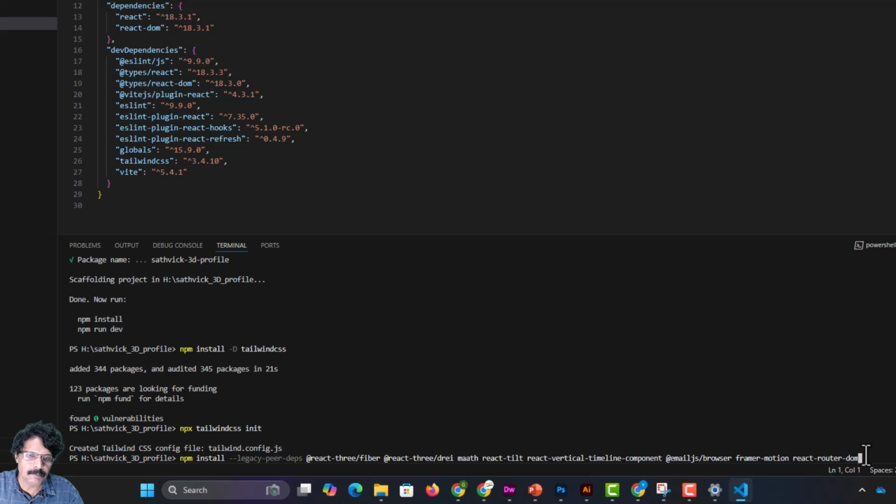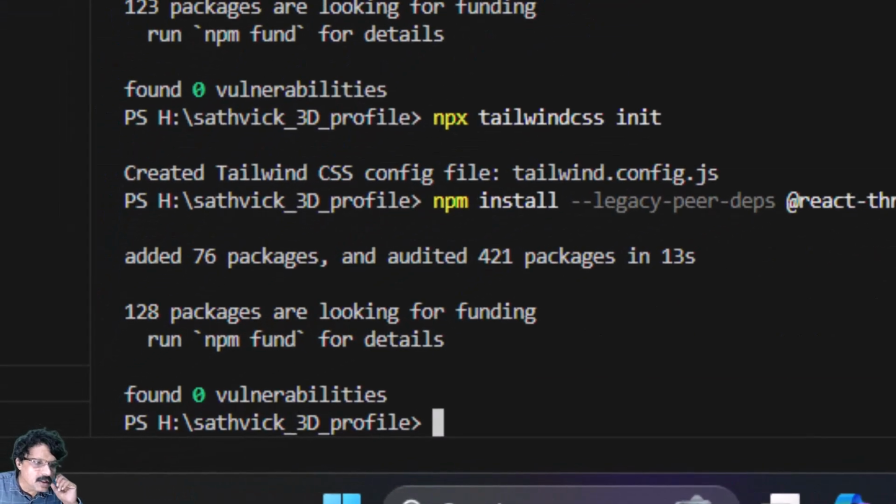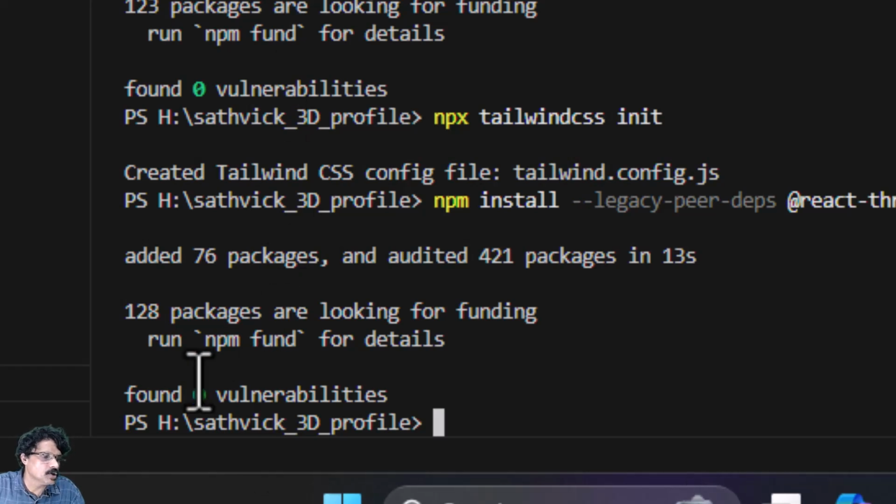So after typing all this package name, just press enter, and now what happens is you have to wait for about a minute till all the packages are downloaded and installed. Now you can see all the packages are installed. If there is any error, it will show here. It shows 76 packages have been added and audited 421 packages, 128 packages are looking for funding. So all the details it gives.